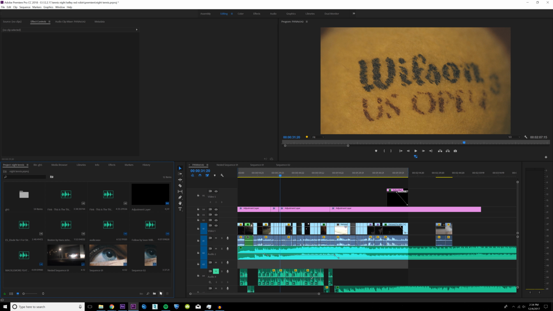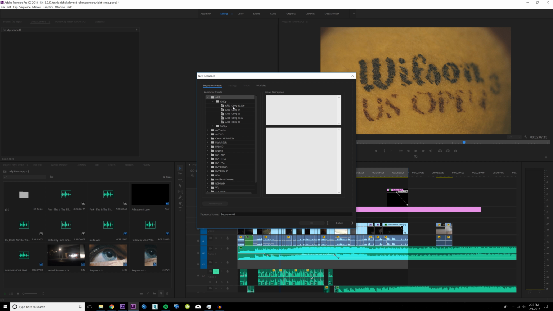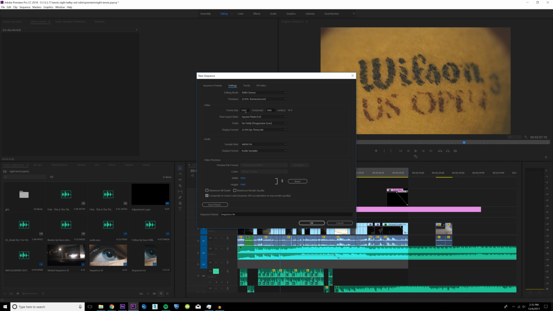Go into your project tab, hit the new item button and click new sequence. I just click RED and click RED 1080p 23.976 and then I hit settings, and then right here on the frame size, I change the horizontal to 1080 and the vertical to 1920. This is the resolution that Instagram uses for stories. So once you do that, click OK.